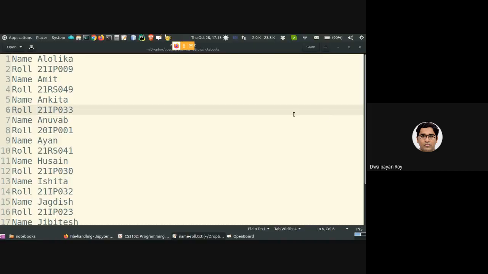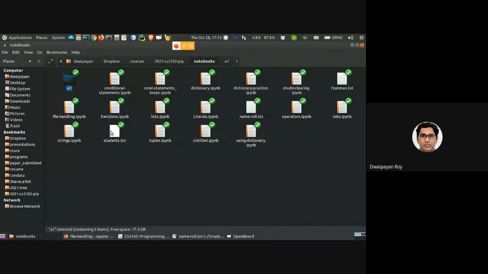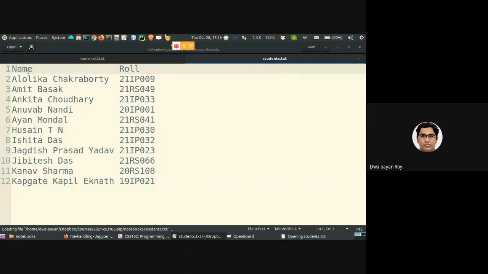I am particularly talking about this file. Here, these are the individual characters. This is the line number. You can ignore this for the time being, it is just an editor specific thing. This is the first line, this is the second line. This is not actually the content of the file. So the first character is N, then name, then certain spaces, then roll, then there is a new line character, which is this.